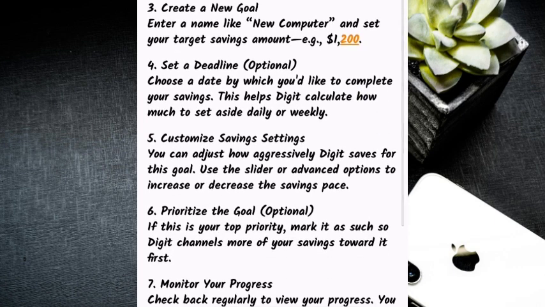You can also customize savings settings. You can adjust how aggressively Digit saves for this goal. Just use the slider or the advanced option to increase or decrease the saving pace. You can also prioritize the goal, though this is optional, of course. If this goal is your top priority, mark it as such so that Digit channels more of your savings towards it first.